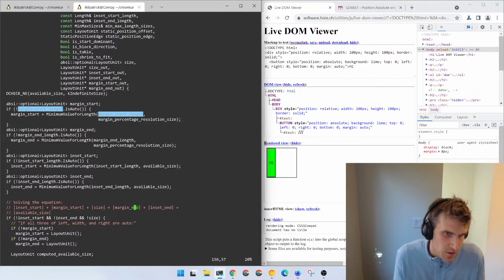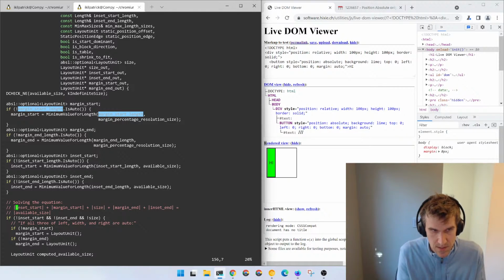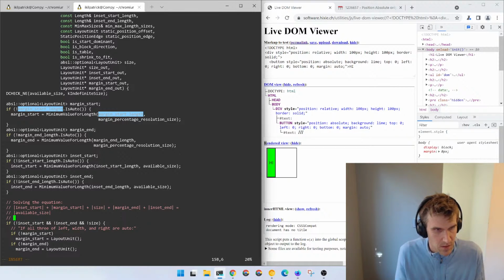In absolute position code, this is fundamentally the equation that we're solving. So this is a really good comment. We take the inset start, so this is our left. If you imagine, I'll just write this out: say our left is 0 pixels, we've got some margin being 10 pixels, we've got an unknown size, we've got a margin end of 10 pixels, and we've got some inset end, say right is 20 pixels, for example. This needs to equal our available size, which is the width of the containing block.